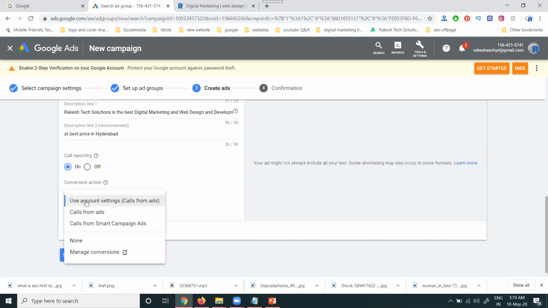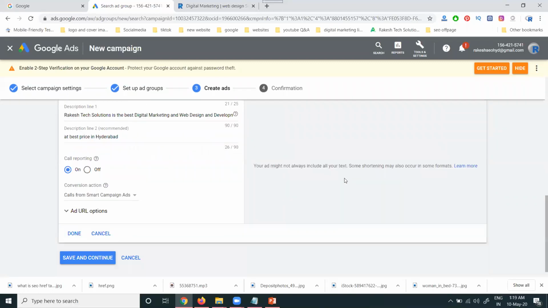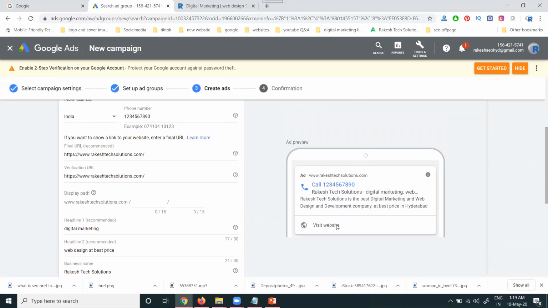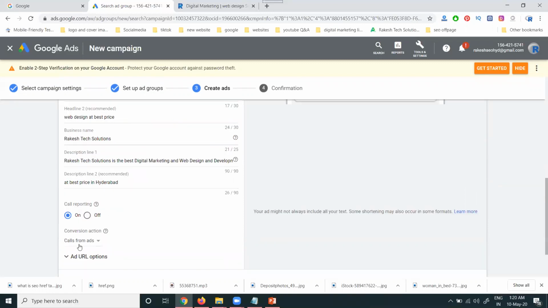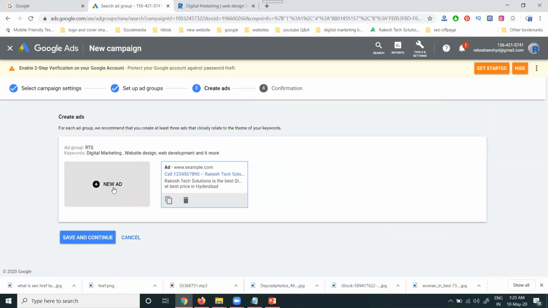Now here, use our account setting, call for ads, call for the smart campaign. So how is it shown to the customer? This call option is visible only for mobile users. You can see clearly that it is visible to mobile users. Call for ads, you can see. We can finally also visit the website. There are two benefits: generating traffic for your website and generating business calls. None of the options here are required. So we can finish. If you want to create another ad, click for another ad, with another number also. Save and continue.